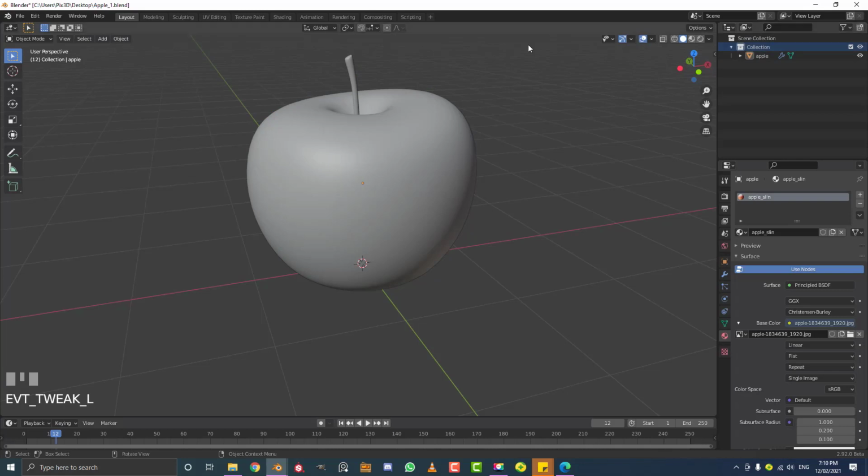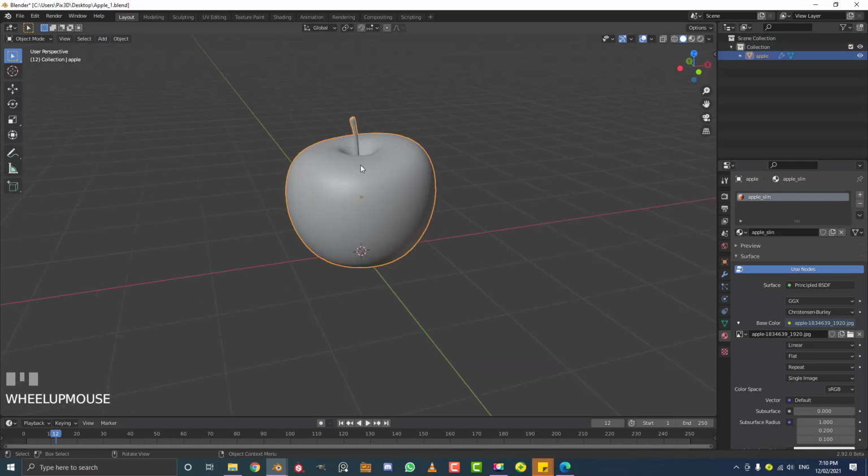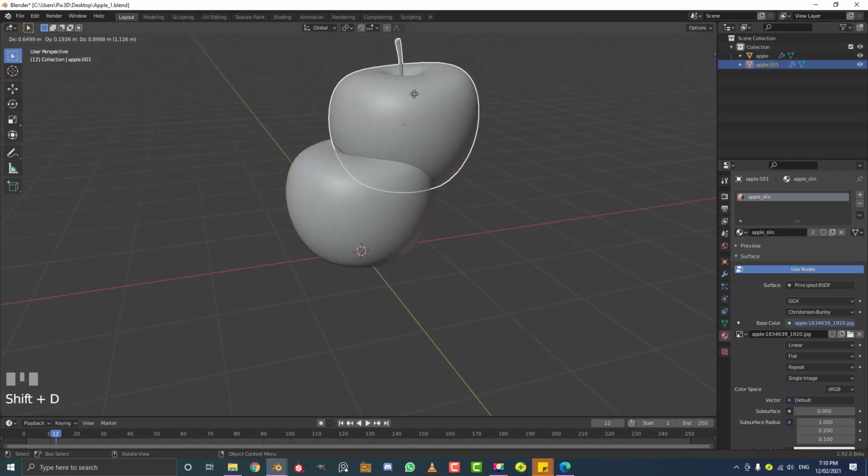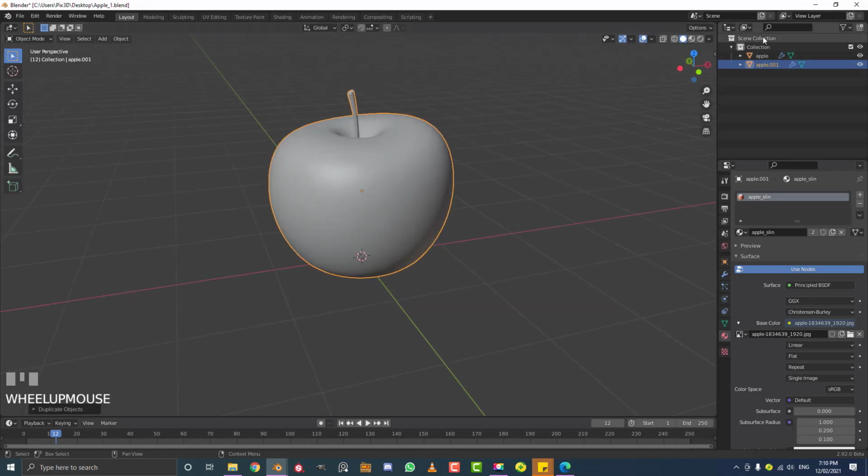Okay. So what we're going to do now is we're going to select this apple and we're going to go Shift D to duplicate it. Right click to let go. And we can see we have apple.001. So we're going to double click on that and we're going to call this apple underscore slices. Okay. And while we still have that apple underscore slices selected, we're going to hit M, new collection, and let's call that slices. And then hit OK. So now we have a new collection here, and inside of that is apple slices.